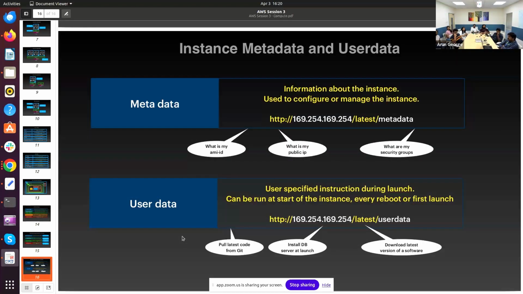So this is the last slide. Every instance will have something called metadata and user data. This will be asked in the questions. What is metadata? What is user data? Metadata is nothing but information about the instance. So you have provisioned the EC2 instance type, something and all. I have configured it. All this configuration will be available in the metadata, right?